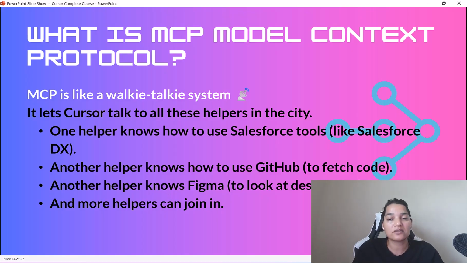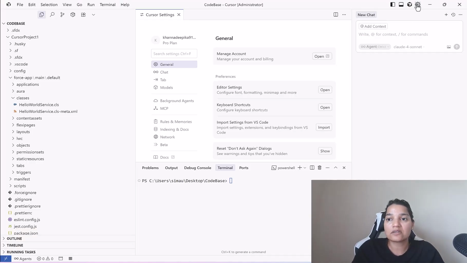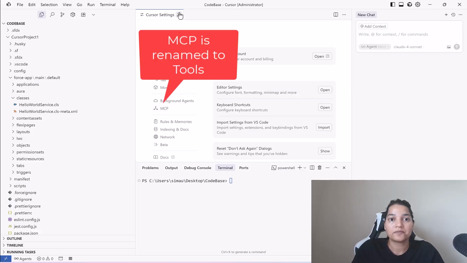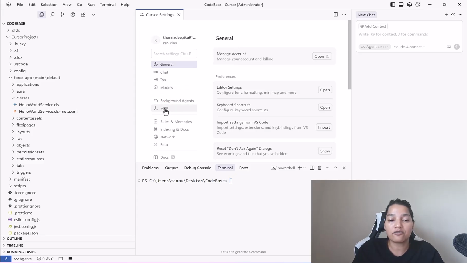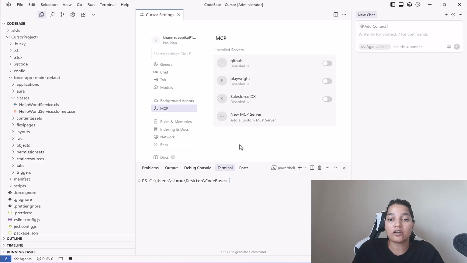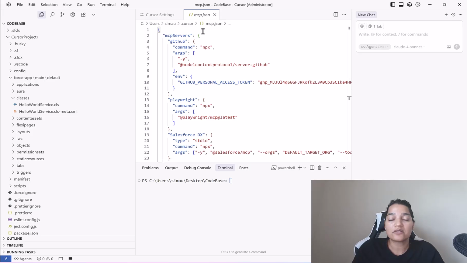So where is this mcp.json file available? The first thing is you go to Cursor here and click on this gear icon on the top right hand side, and click on the settings tab. I'm going to show you again. Click on settings on the top right hand side, and then here you see a link for MCP. Click on that. Right now, I don't have anything installed, and everything is disabled. If you want to add a new MCP server, this is where it opens up an mcp.json file.